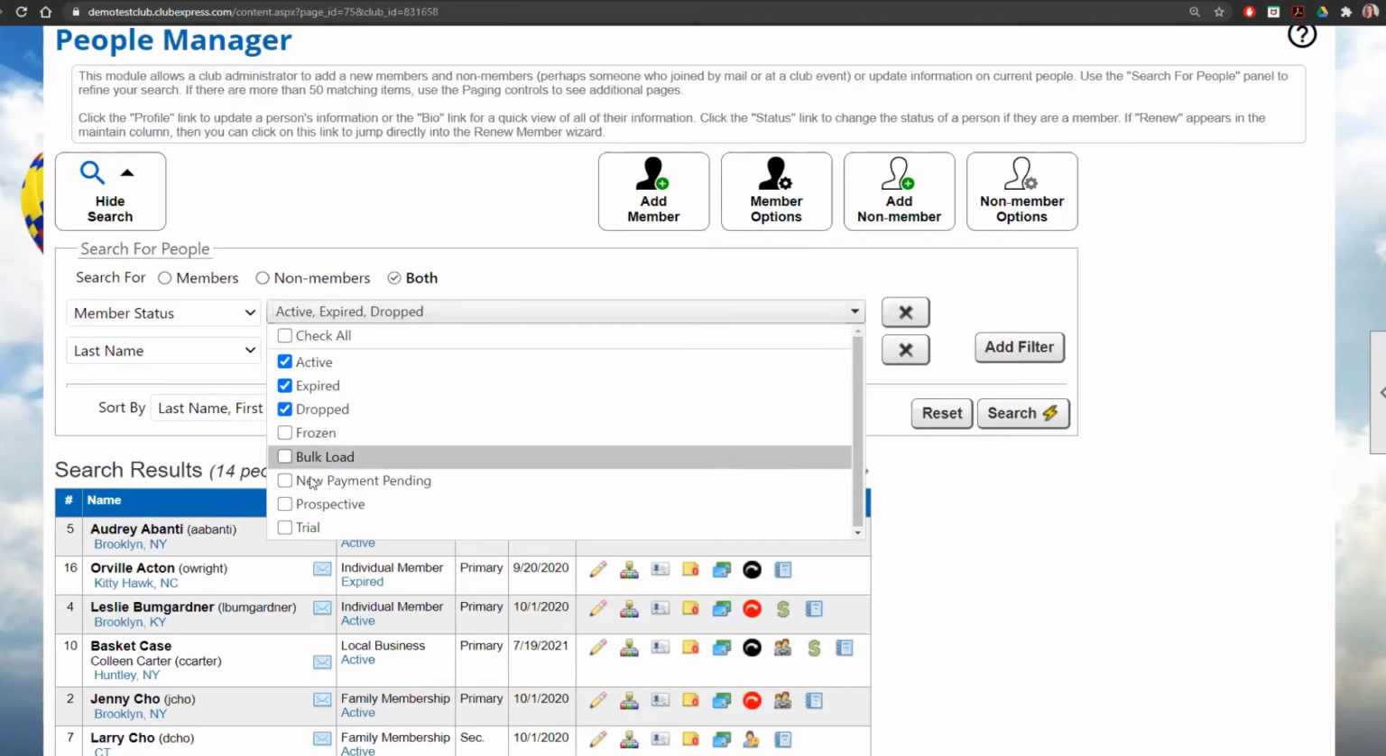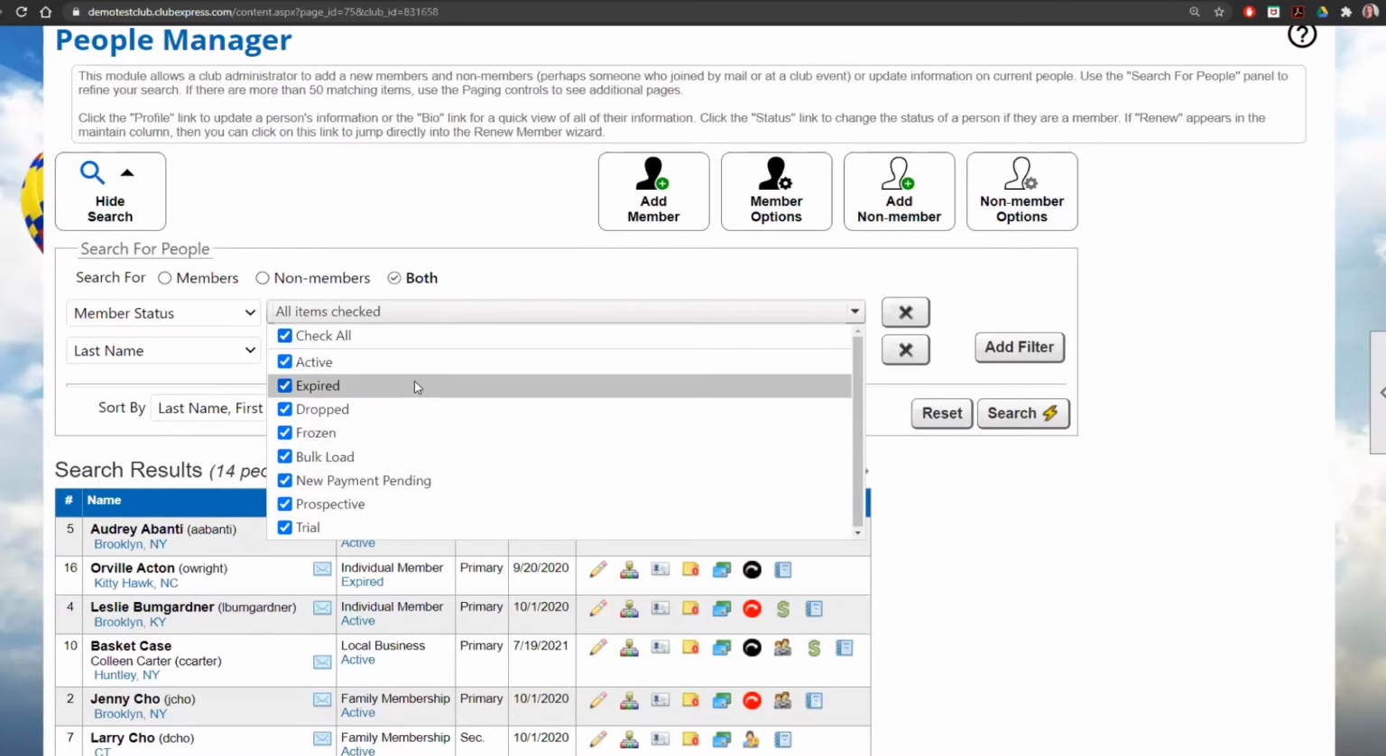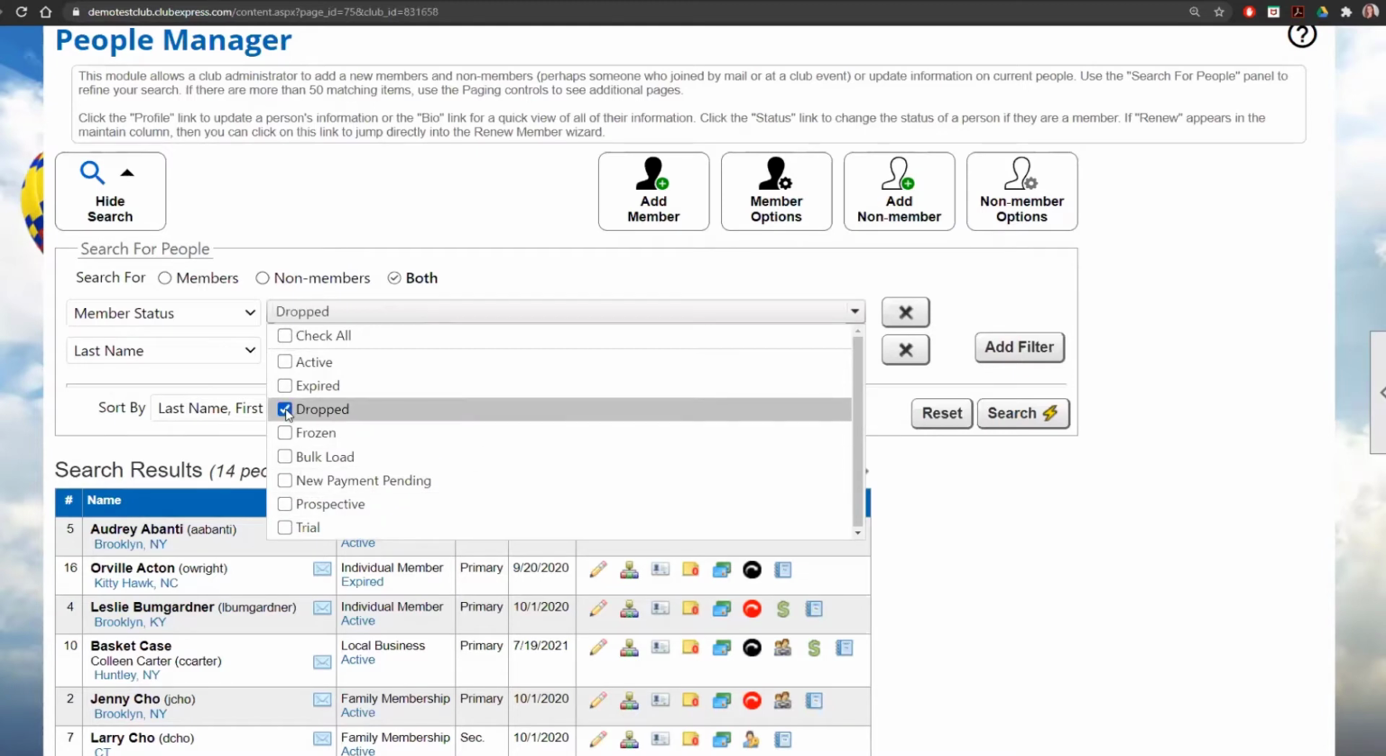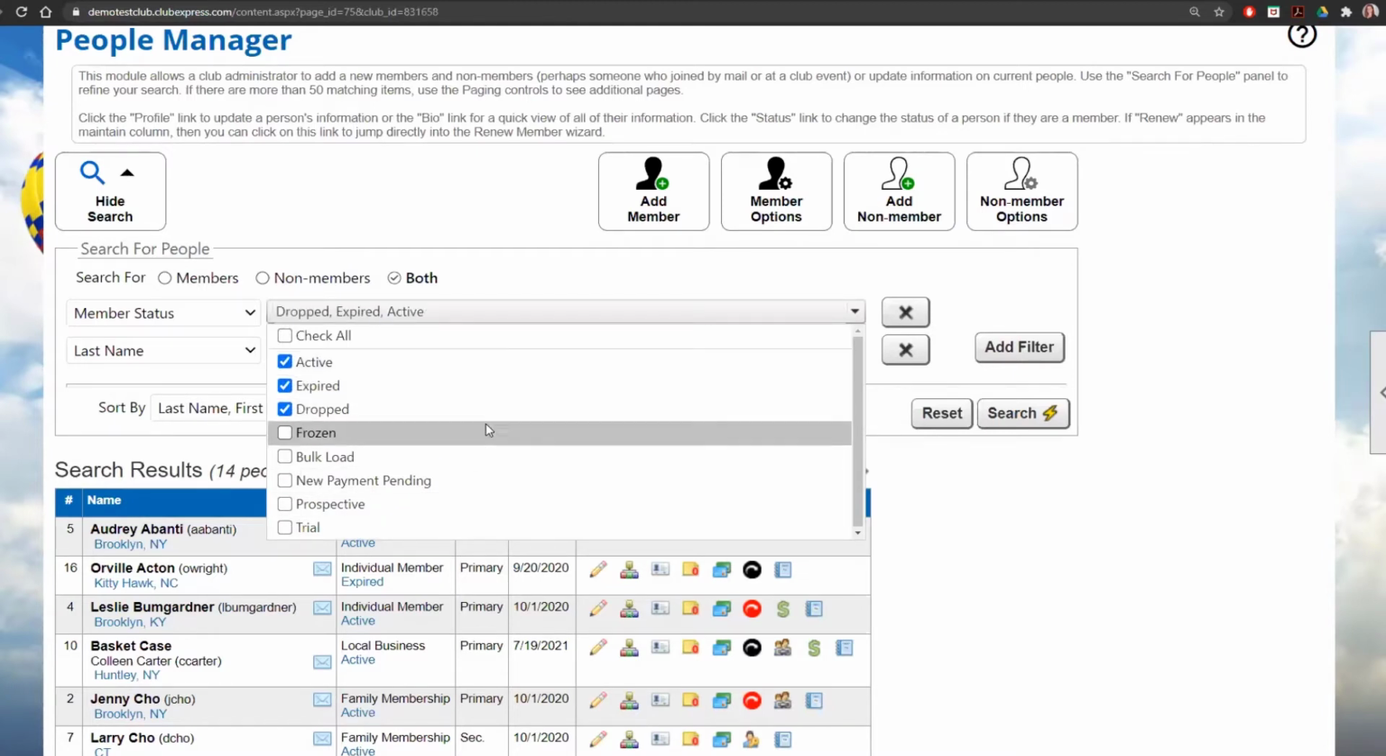Now, whenever you're looking at a checkbox list of options, you'll have a check all option at the very top. Clicking that obviously just checks all of the boxes underneath it and is really going to search for any member with any status. But again, I can uncheck that box because I don't actually want to see all of those statuses. I just want to see active, expired, and dropped.